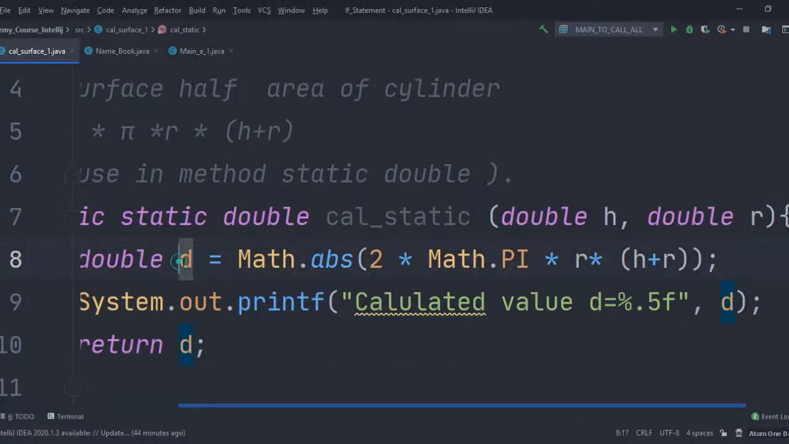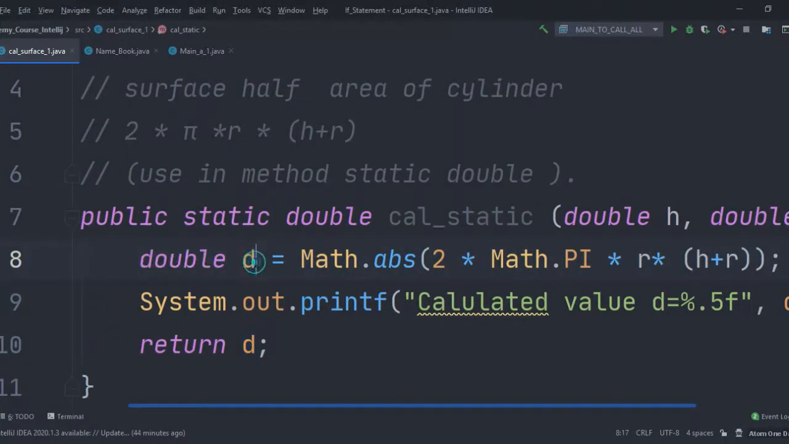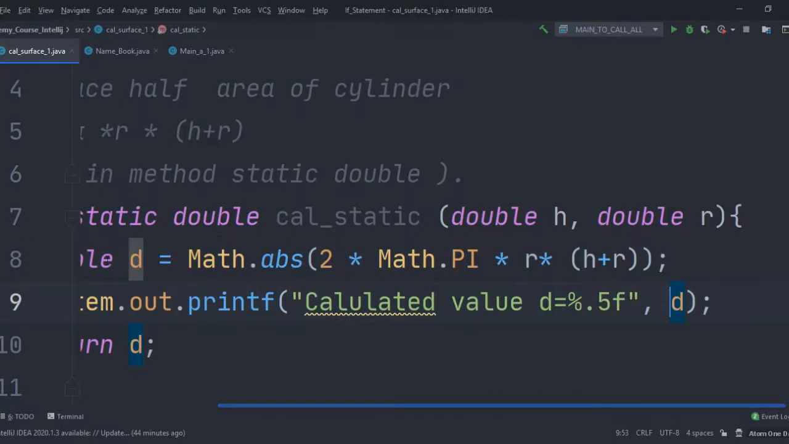Can you see the calculated value of d? This is the variable, this is the data type. The calculated value will be stored in d, and this data type says that we have to do with a number that has a decimal point, a floating point. Now we are calling d here. The value of d will be substituted into the placeholder, percent 0.5f. It means it will print 5 numbers after the decimal point.